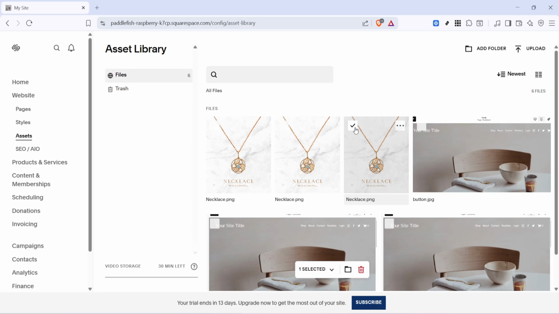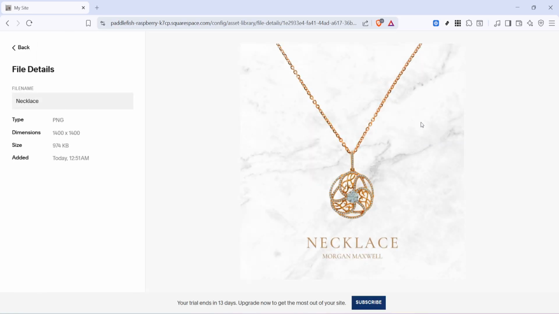When you click it, you should see a menu appear. From that menu, choose File Details. This opens up a detail panel showing the image in a larger size. Opening it through File Details lets you access the image in its original full resolution.